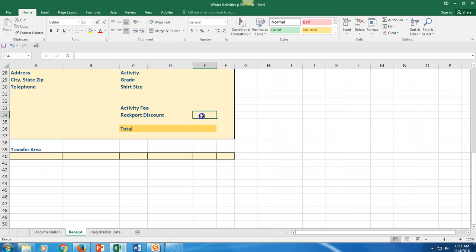Now cell E34. And we are going to name this Rec_Rockport_Disc, again, disc is for discount. So Rec_Rockport_Disc.